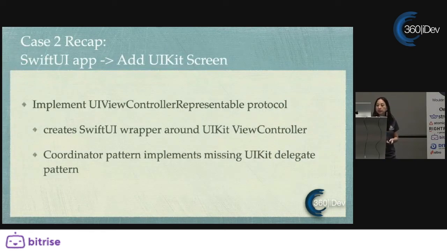All right, so let's quickly recap what we just did. When you have a single screen SwiftUI app and you want to add an entirely new screen in UIKit, we do that by implementing the UIViewControllerRepresentable protocol. This creates a SwiftUI wrapper around our UIKit view controller. And the coordinator pattern implements our missing UIKit delegate pattern.